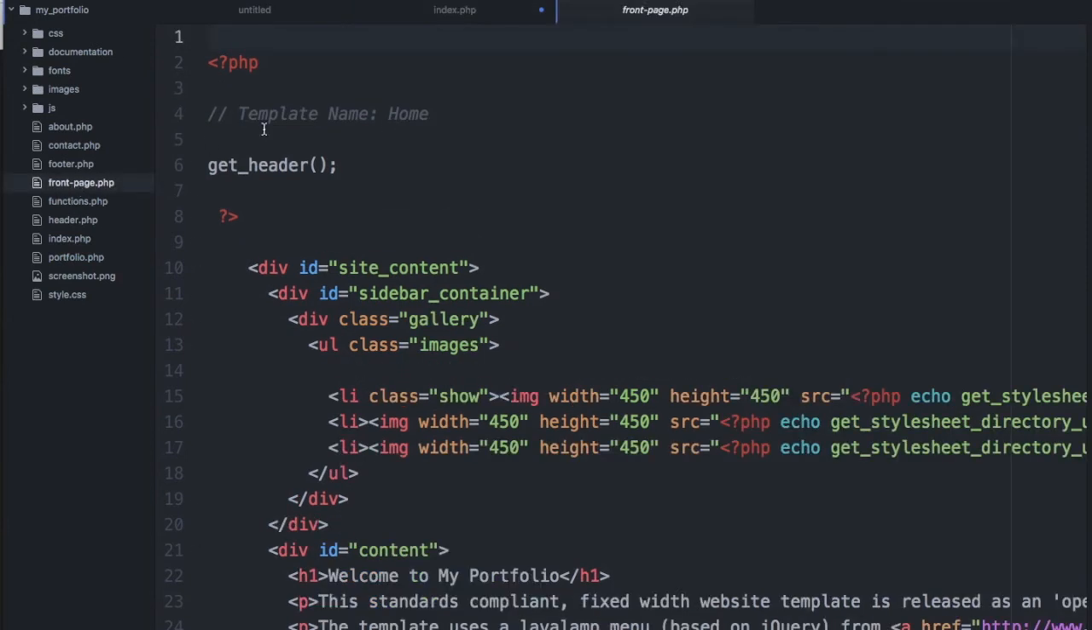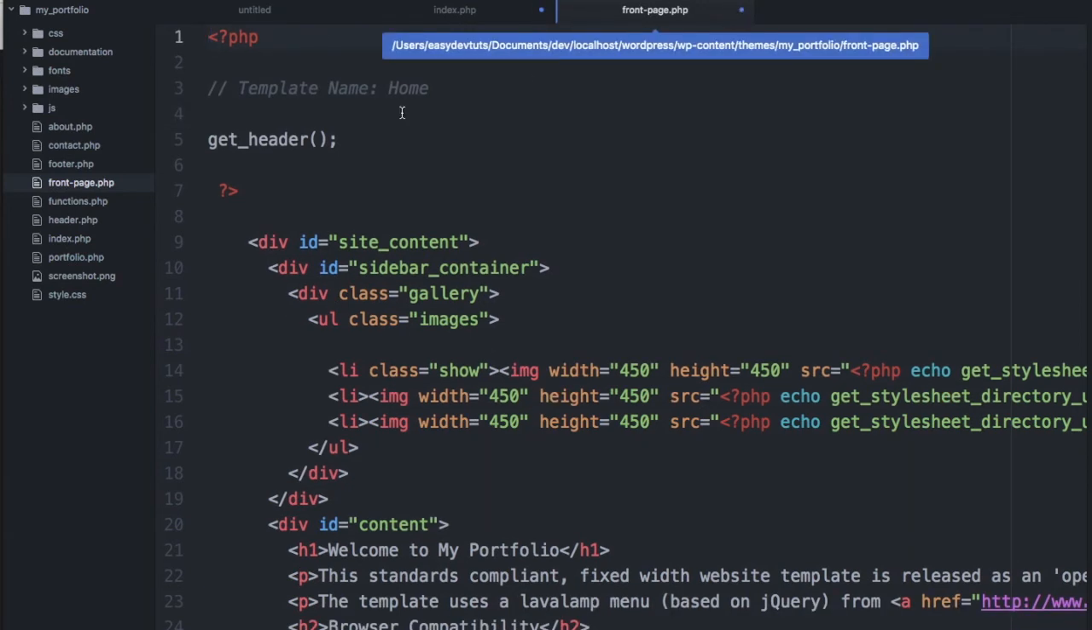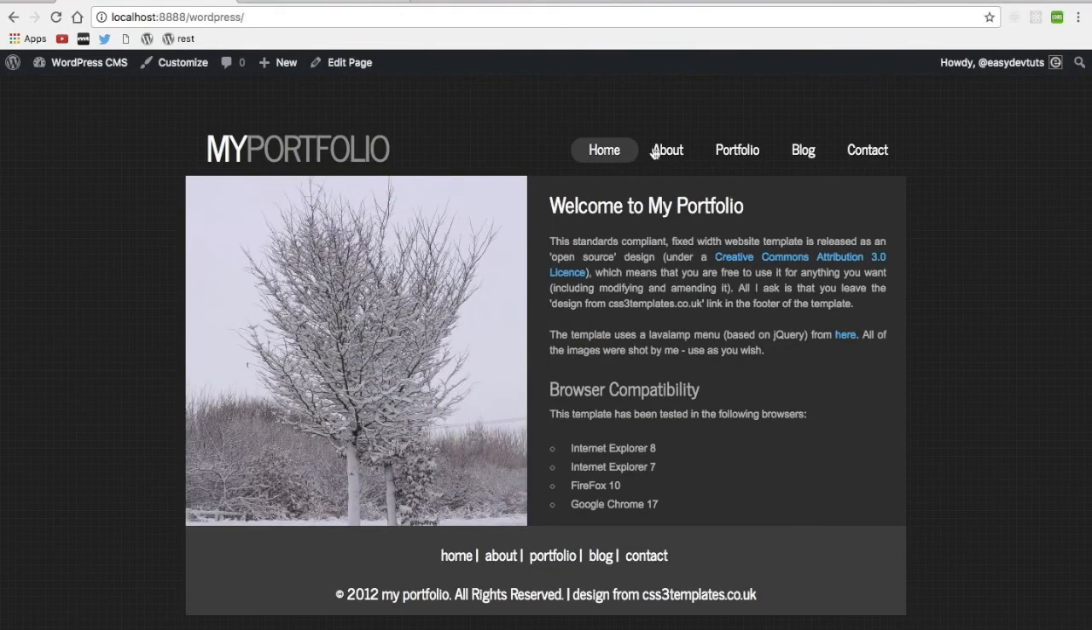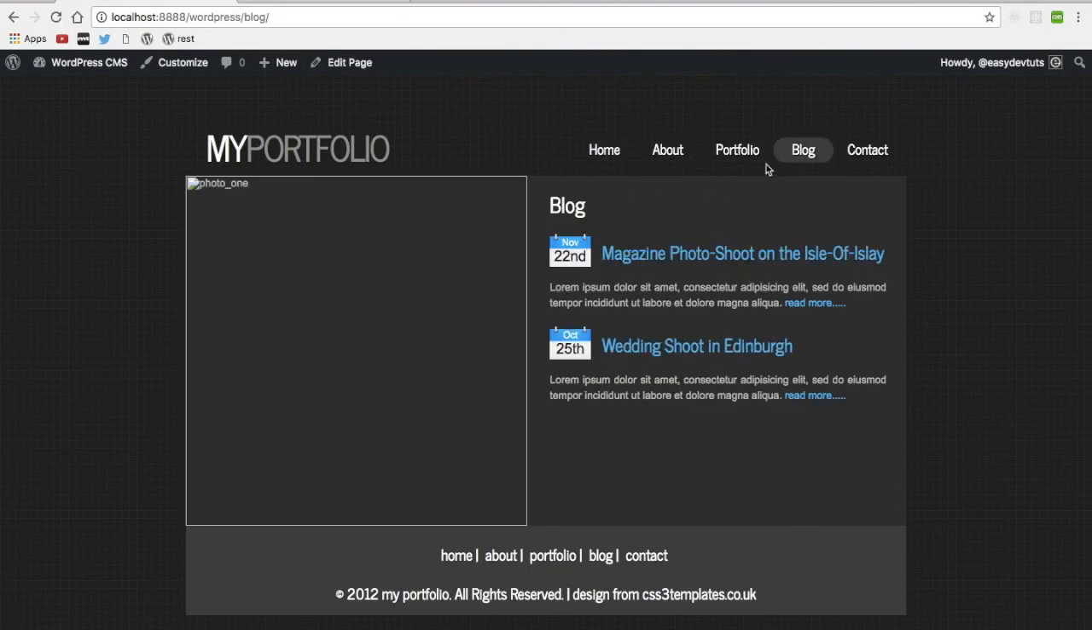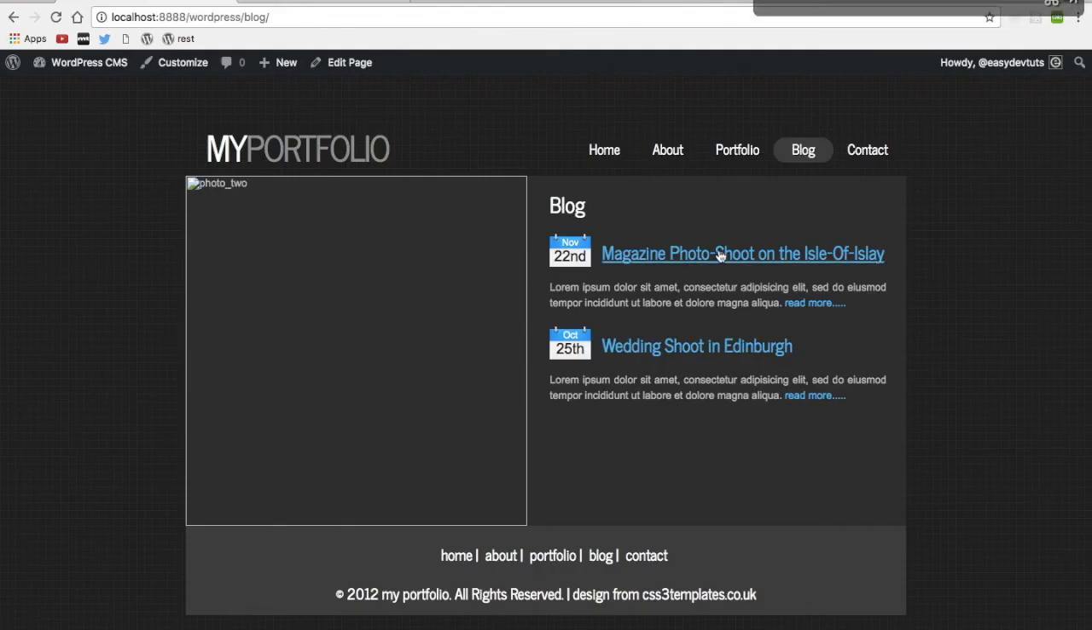Also for the front page, it works the same way. Technically, we don't need this comment block, but I like to keep it there for the same reason as the blog. So now we've got our home page and our blog page set up. Eventually, we'll create a single page or a single.php file so that we can display blog postings.